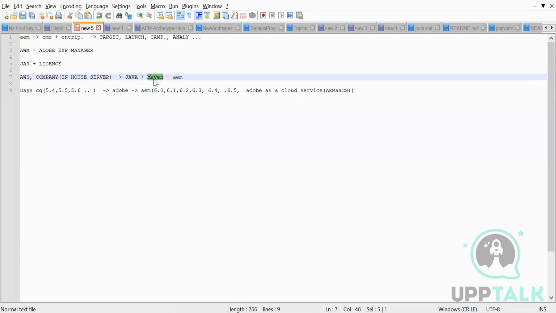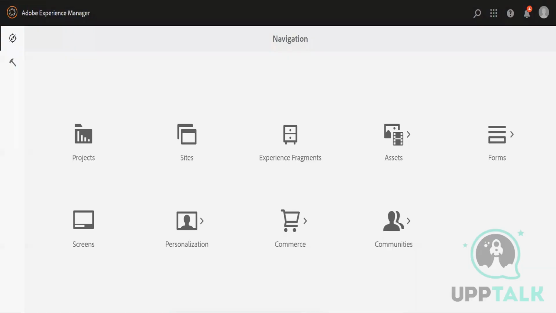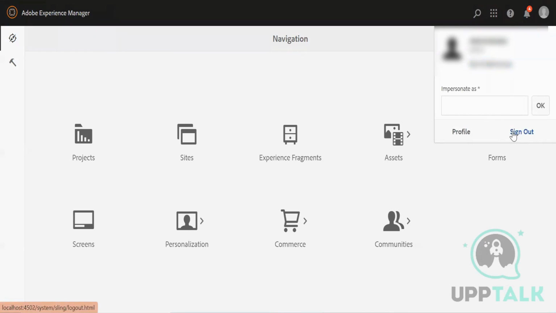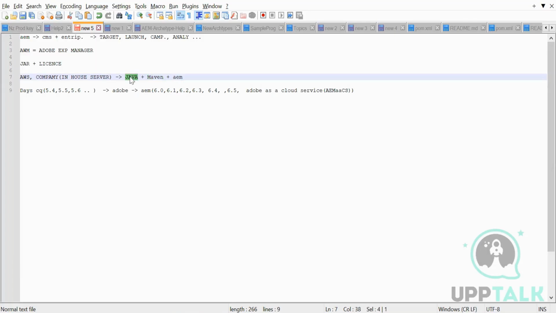Even if you don't have Maven, at least the AEM server will start. Here you can see I have my AEM server up and running. Let me just sign out. So firstly, for your AEM to start working, you need to have Java. Have your Java up and running, and set it in your environment variables.